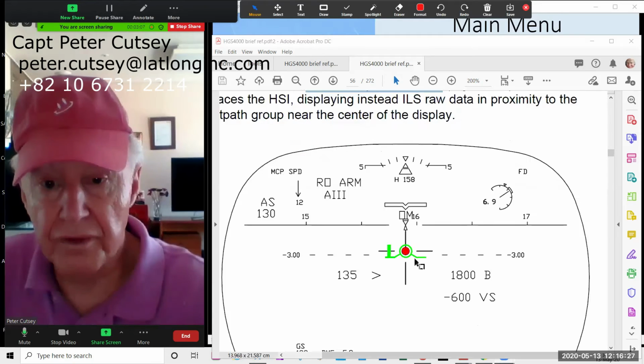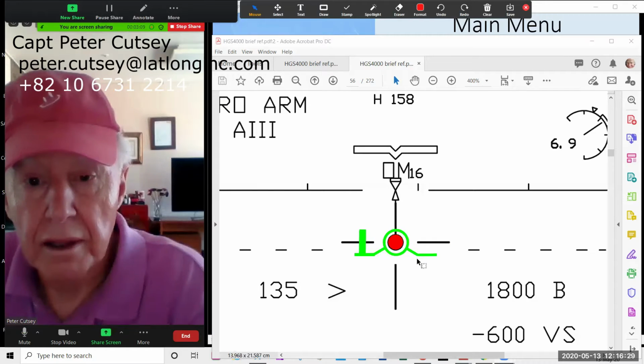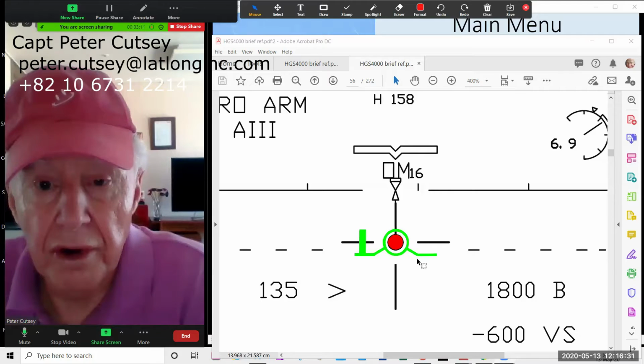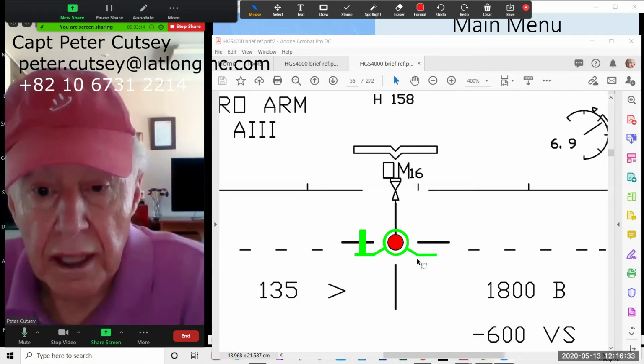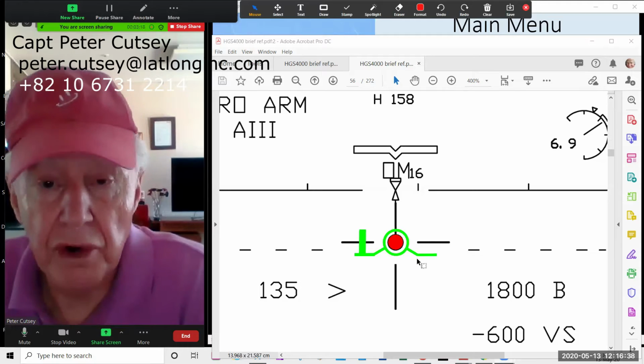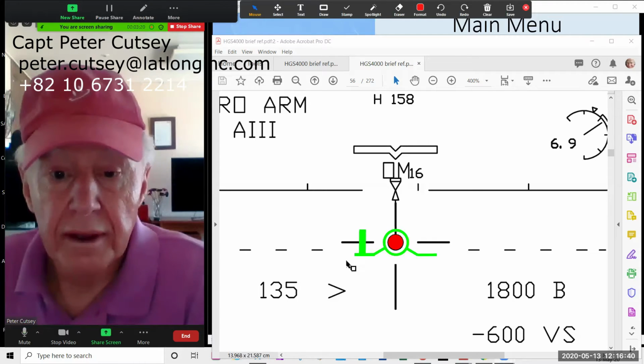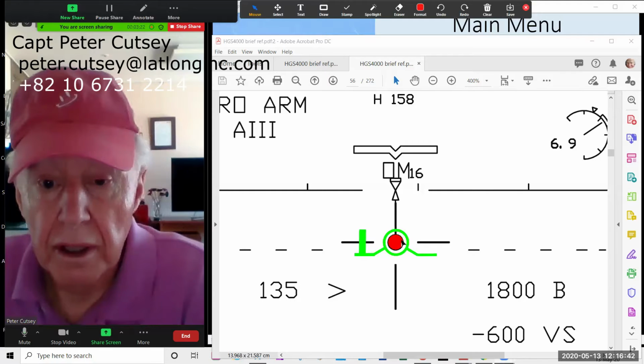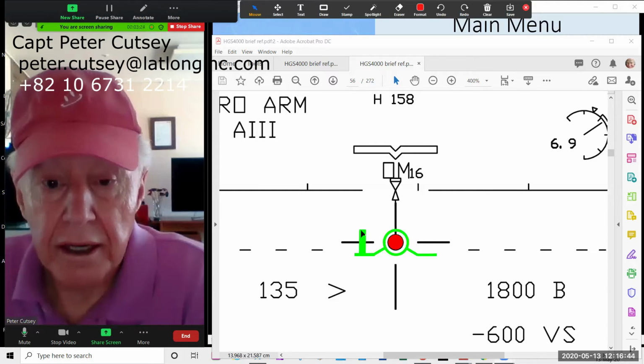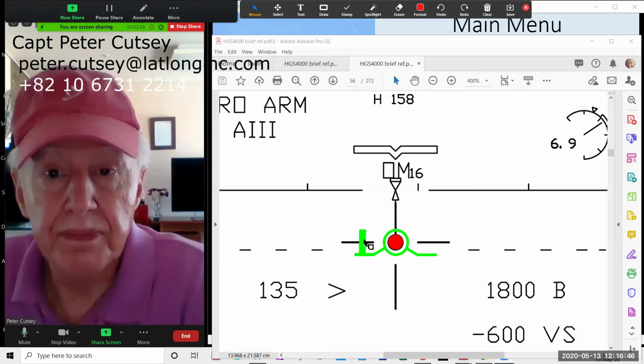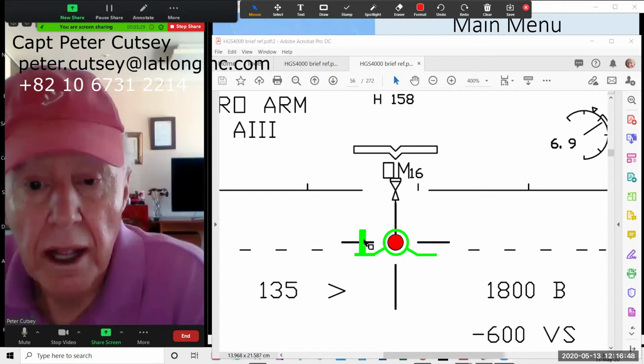For the sake of making things a little easier, I've colored in the guidance cue in red. It isn't red, it's green, and it's a green hollow circle. The flight path symbol, the guidance cue, and here is the speed error tape. I want to talk briefly about that.